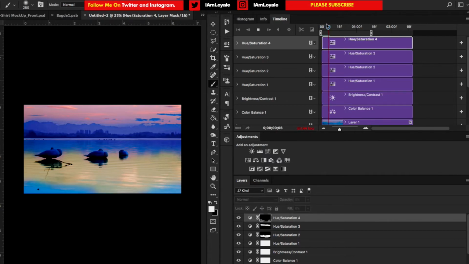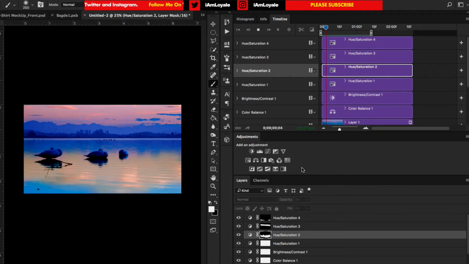So I'm going to go ahead and hit the space bar and let it render out and all that stuff just to see what it looks like. And yeah, that looks pretty good. It's doing some seamless stuff.